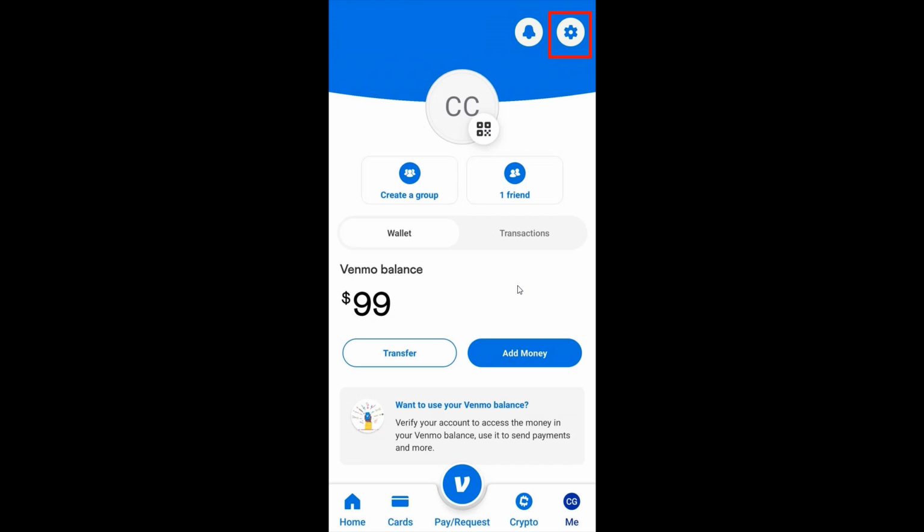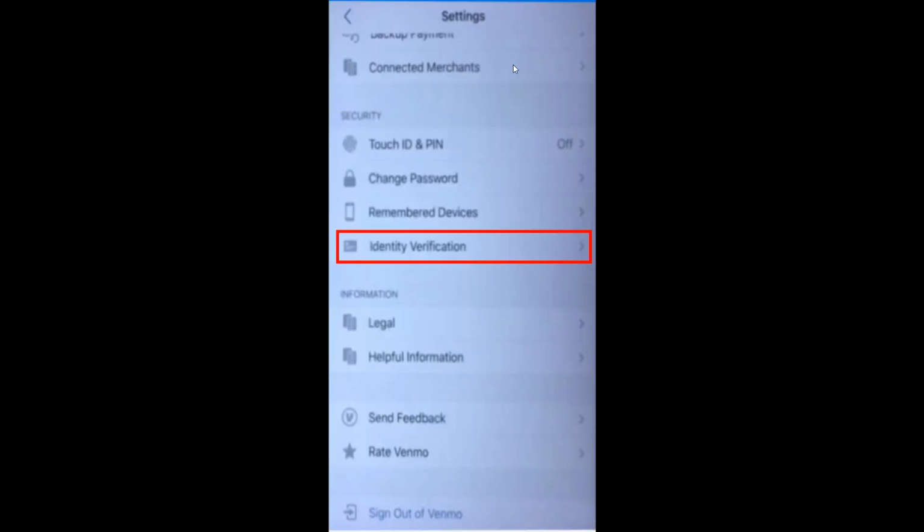First, log into your account using the mobile application. After that, click on this gear icon. Scroll down until you find the security section, then click on identity verification.